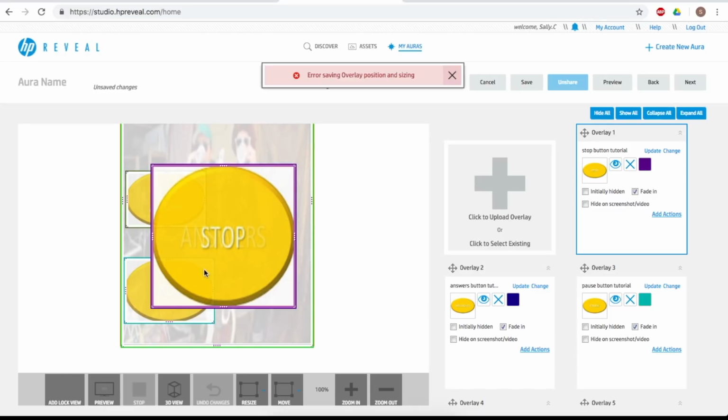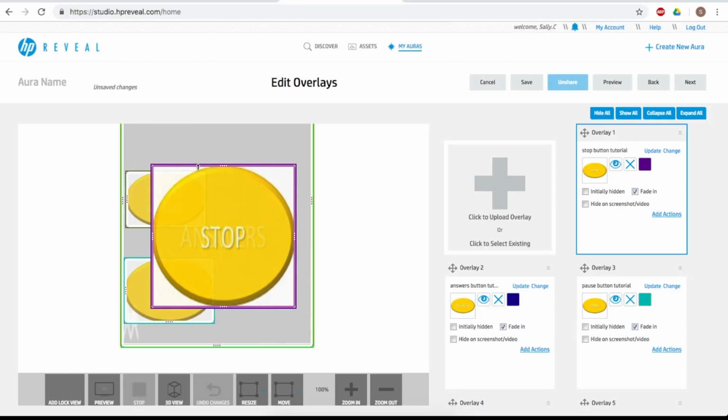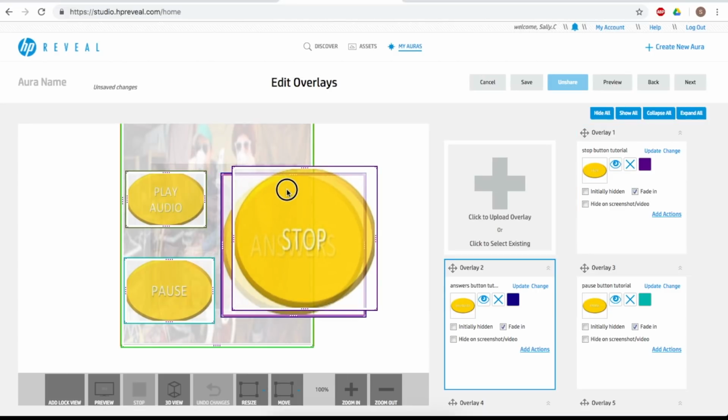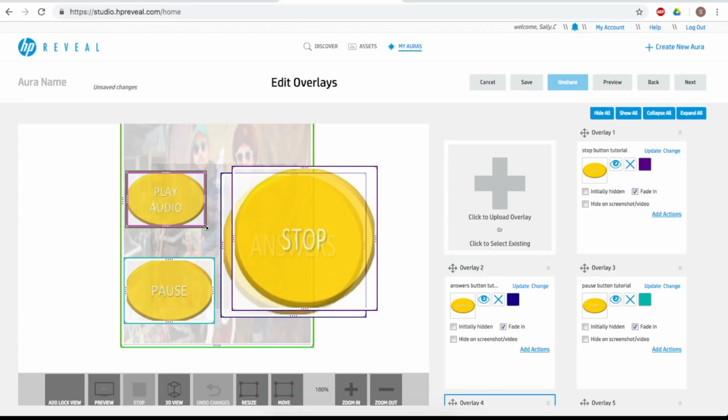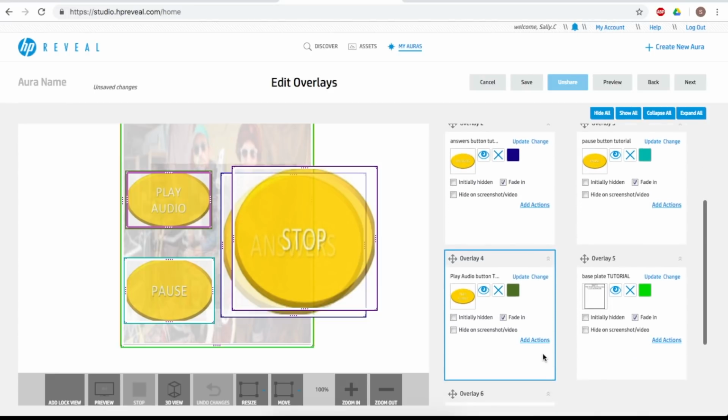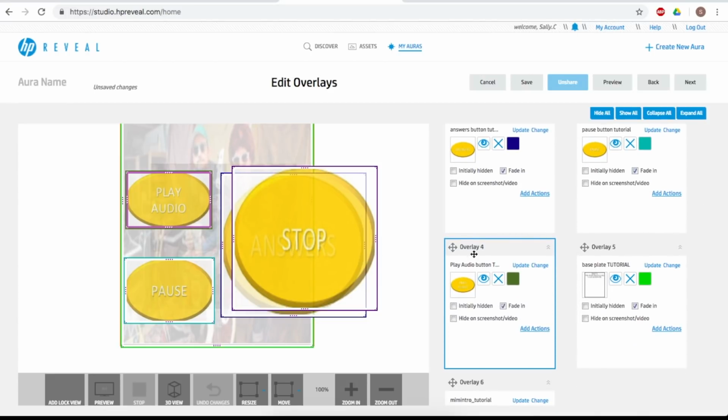I have the 4 buttons, and all 4 buttons are different sizes. So to make them much nicer in appearance, we can click and drag them. We can decide what kind of shape we want them to be. How big do we want them to be? So I have made the play audio button about this size, and you can see each overlay has a number. And the play audio button has an overlay number 4.